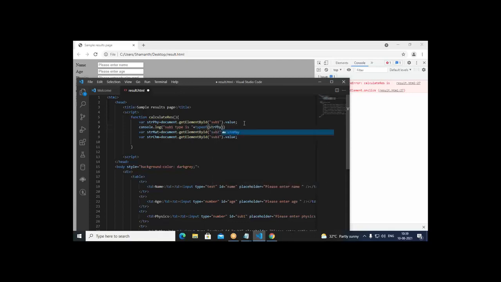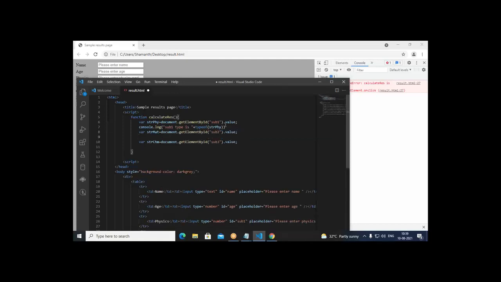I put something like this, strphy, I put here. In the same way here, I go with console.log. Then here we write strmat, subject2 type is. This I write as strmat. So this is for mathematics.